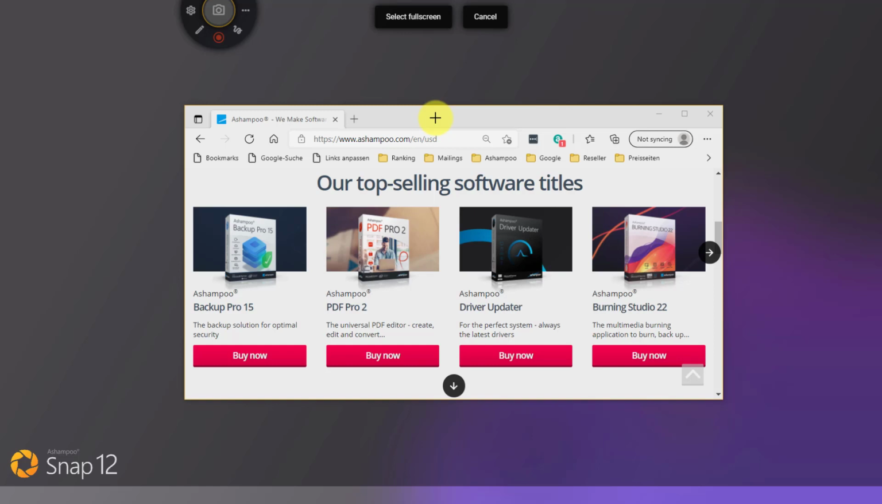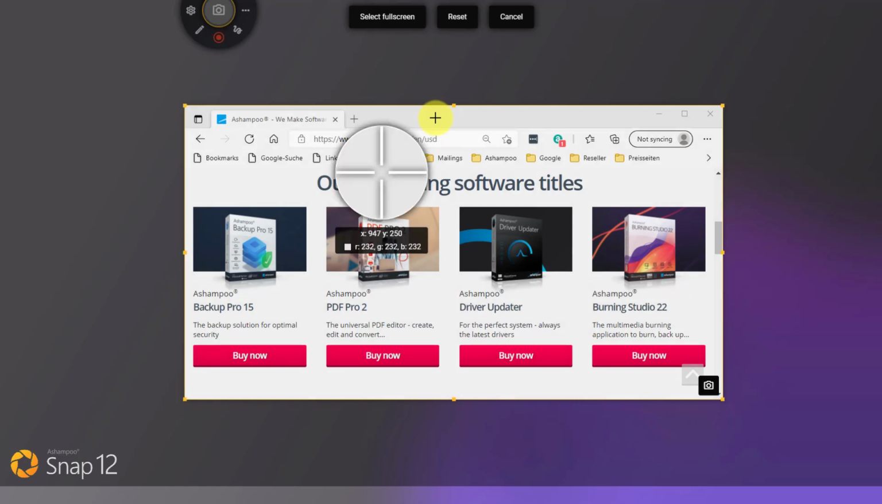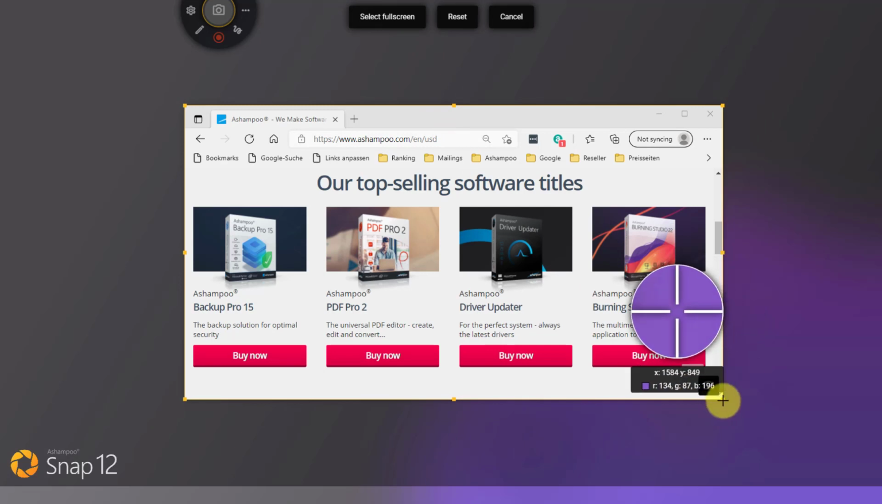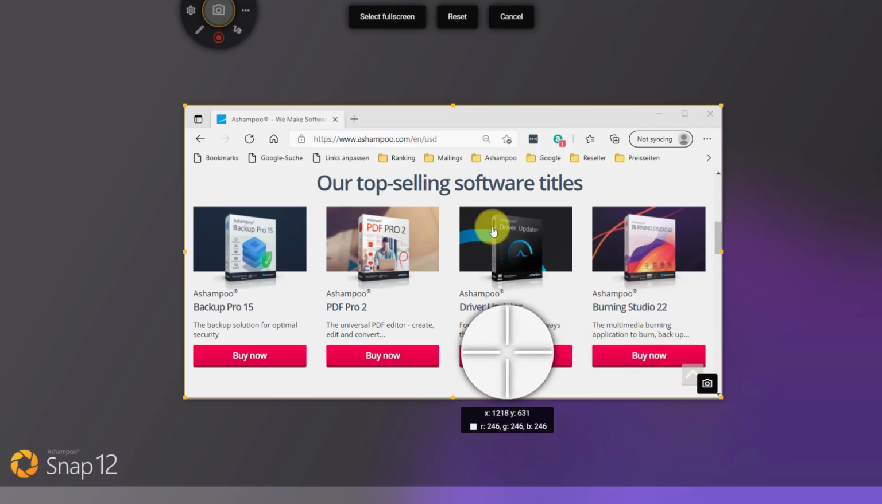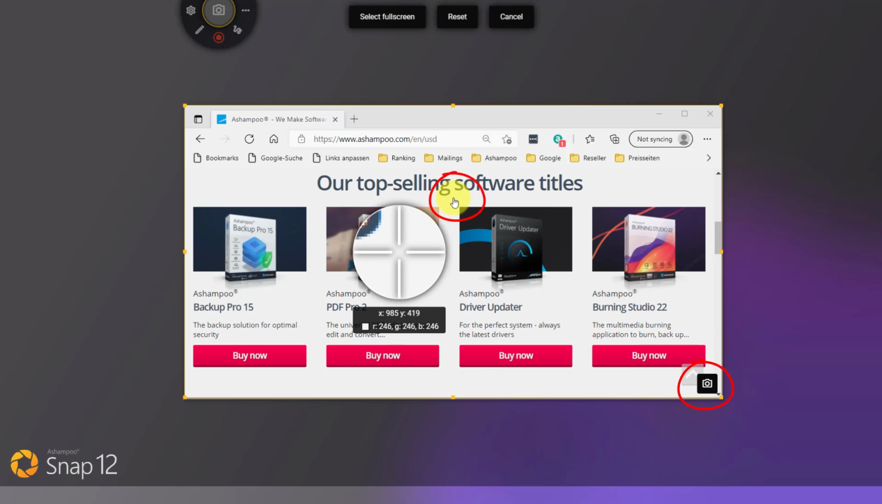To select the entire browser window, I move the mouse pointer inside and click the highlighted area. I can then drag the edges to make size adjustments to my selection. The magnification view helps me work with pixel precision. Once I'm satisfied, I can either click the selection or the camera button to start capturing.